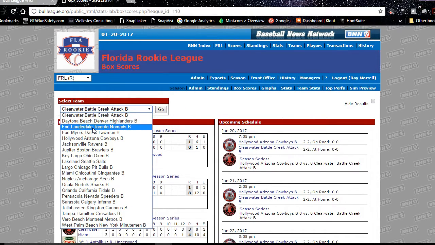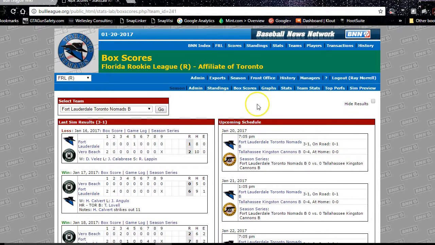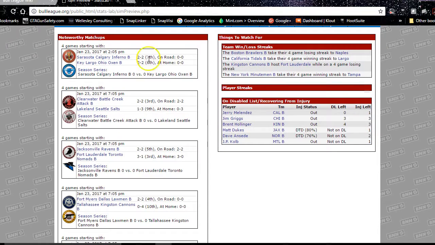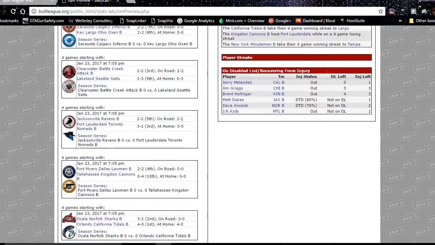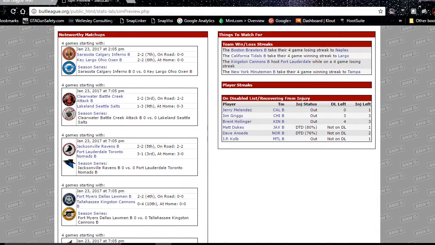For example, I manage the Toronto Nomads. Here's the Toronto Nomads screen for the season screen. If you wanted to take a look at the sim preview, this is a league-wide sim preview. It'll tell you the noteworthy matchups for the upcoming sim. It estimates the next sim at four games, and they are correct. It will be a 4-game sim. And some of the noteworthy games.